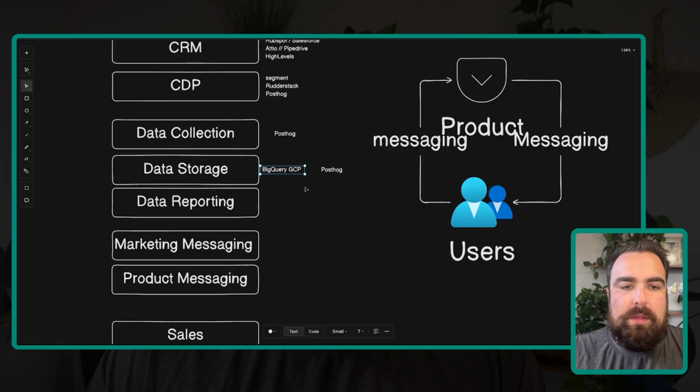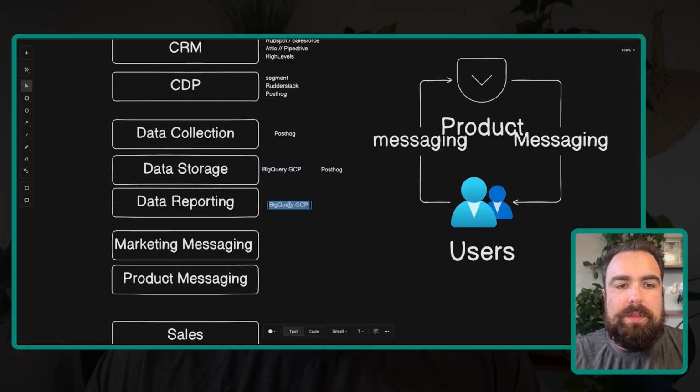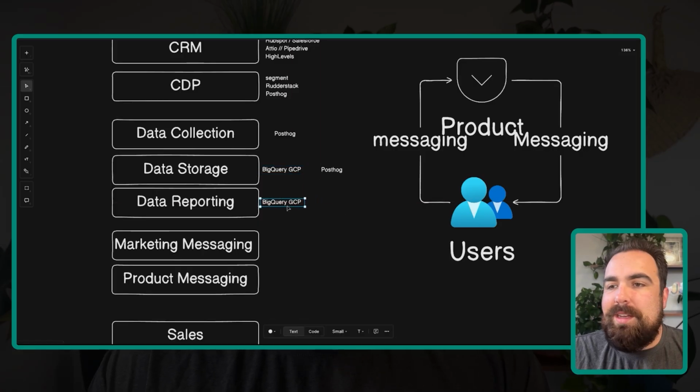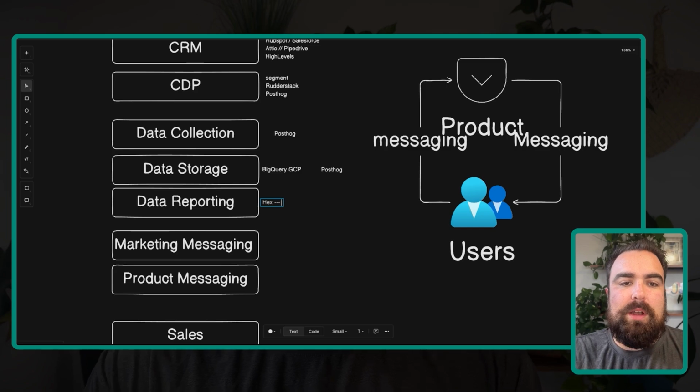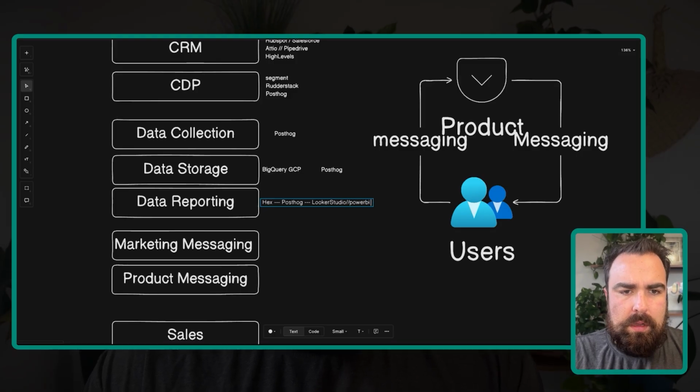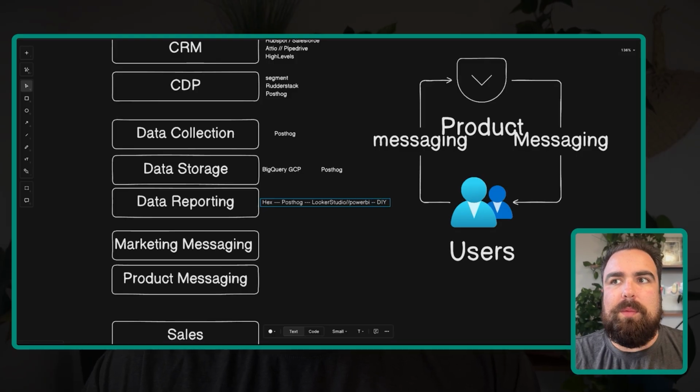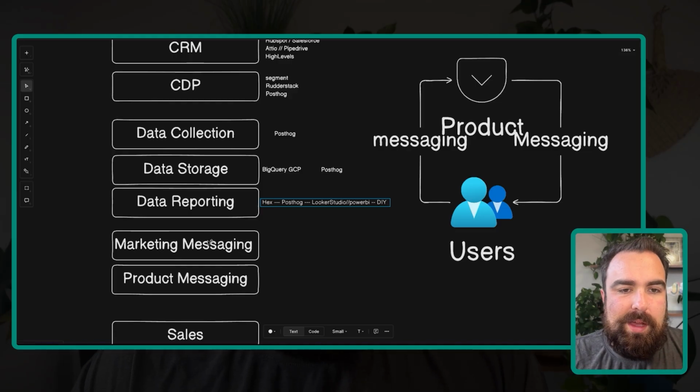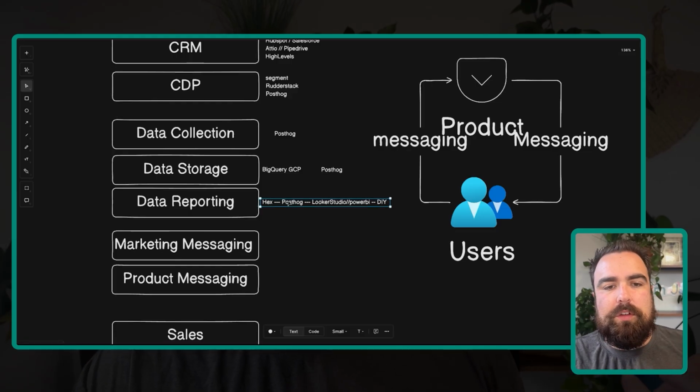Then it comes to reporting. This is where you're going to either have something that's out of the box, like the idea of something like Hex, right? We then also have PostHog out of the box. We also have the idea of Looker Studio, Power BI, or there's a DIY method, right? Where you could say, hey, I'm going to do this myself. So these are the things that I've seen in general.